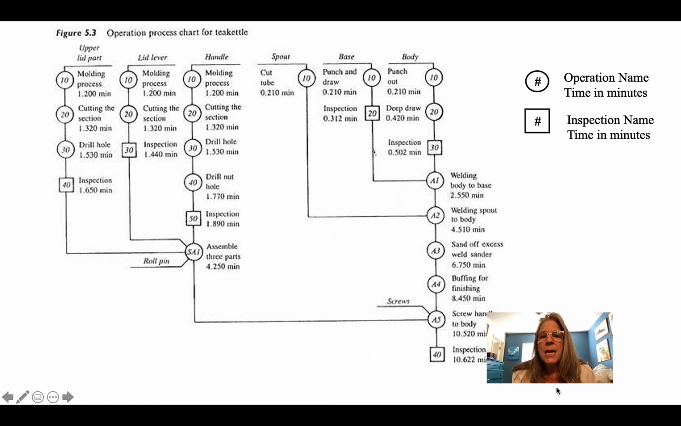So the first thing is there are two symbols on this chart. One is an operation, which is a circle. The other is an inspection, which is a square. The numbers within each of the operations and the inspections refer to an SOP, or standard operating procedure, that tells you exactly how to do that particular step.